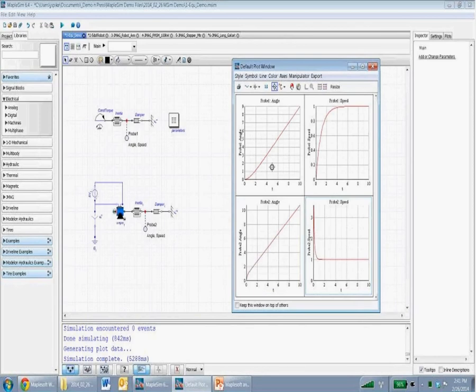These top 2 graphs relate to the top model, and these bottom 2 graphs relate to the lower model. In both cases, the angle increases practically linearly, and the speed converges to approximately 1 radian per second. However, you can see at the very beginning that there are different types of dynamics happening.